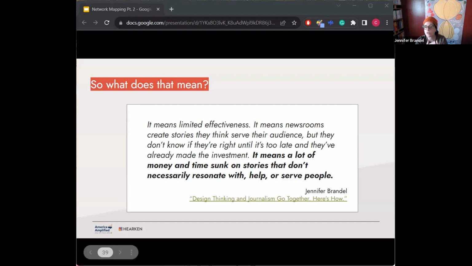So essentially it means a lot of time and money sunk into stories that don't necessarily resonate with, help, or serve people. And of course, nobody wants to go to work every day creating things that don't resonate, don't help, or don't serve people. That's not why you got into journalism.